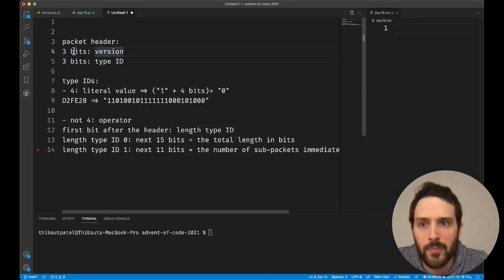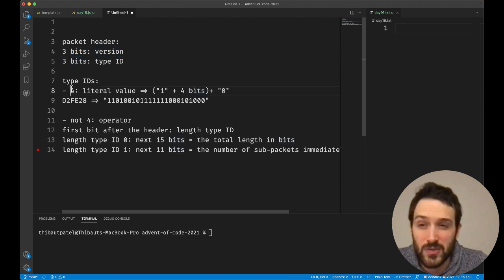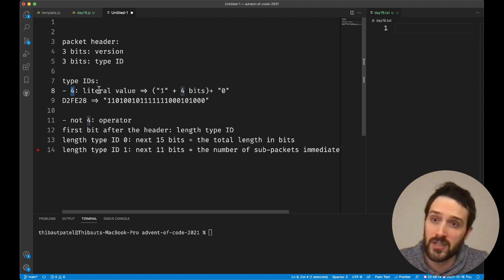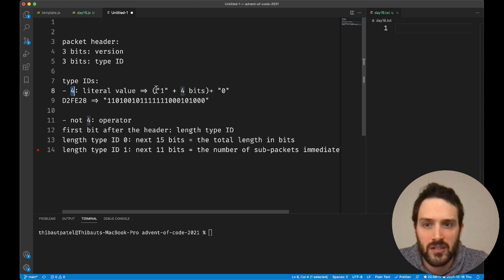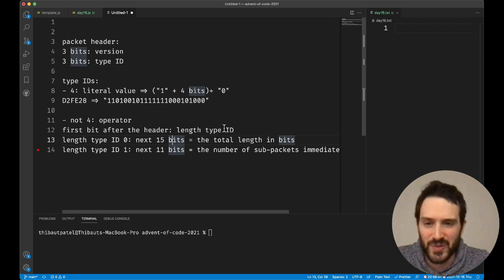We have some packets with a packet header: 3 bits for the version, 3 bits for the type ID. There is one type ID that is known for now, which is 4. That's a literal value, and that's the format of the packet. And then everything that's not 4 is an operator. We don't really know what an operator is for now, but we know that there's another bit after the header. And depending on if this is 0 or 1, you have 2 pieces of information here. So that's gonna be it, basically.